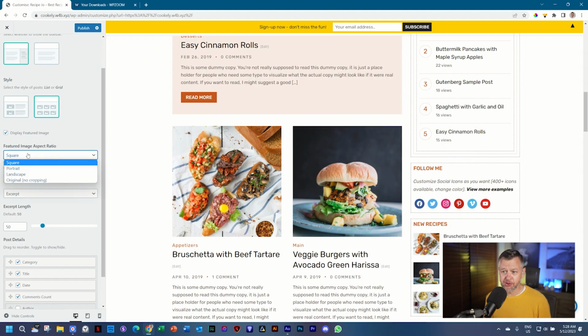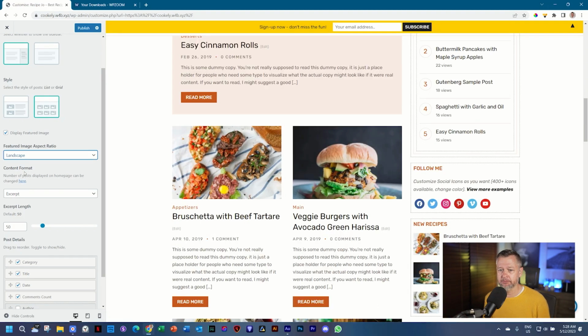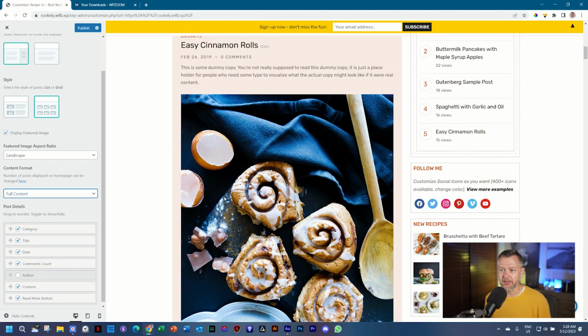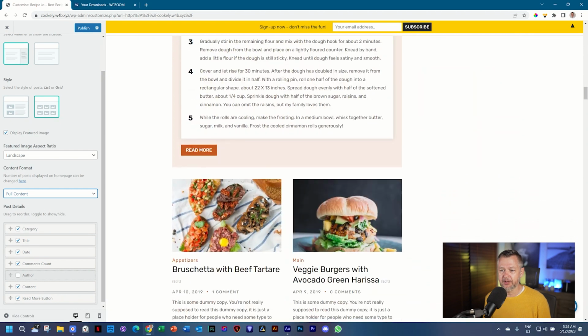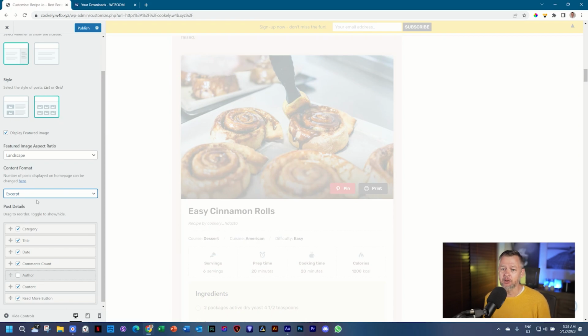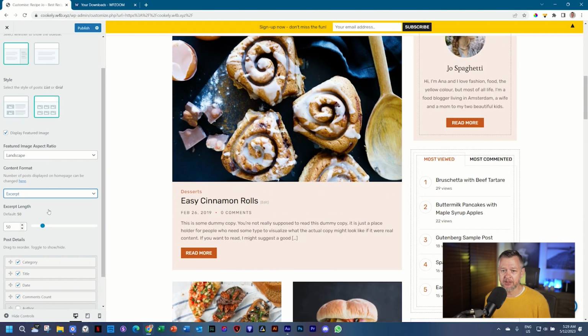Here is your aspect ratio for your featured image. Let's put it in landscape. That would be something like a 16:9 aspect ratio. And then the content format. You have an excerpt, or do you want the full content? I'm not entirely sure about the full content, but there may be a reason why you want to bring in the full content. You see? Very, very long. And that is for your main one. Okay, I can see that working very nicely. If you do go for the excerpt, you have control over how long that excerpt is here at the top. So that's that one.